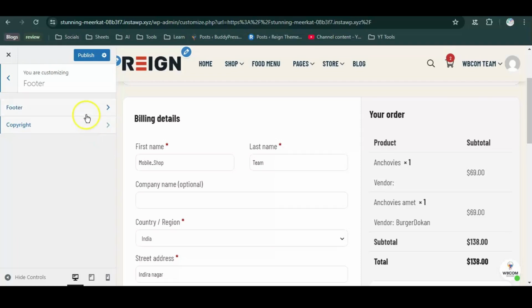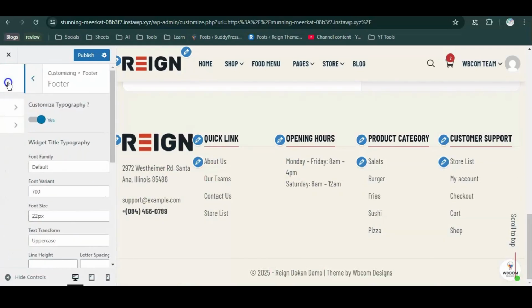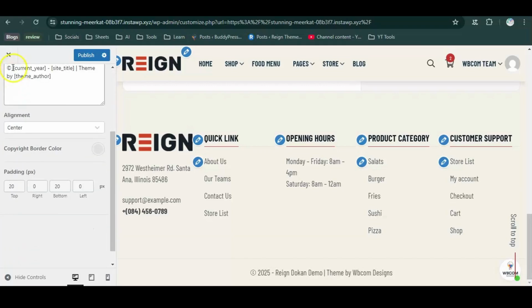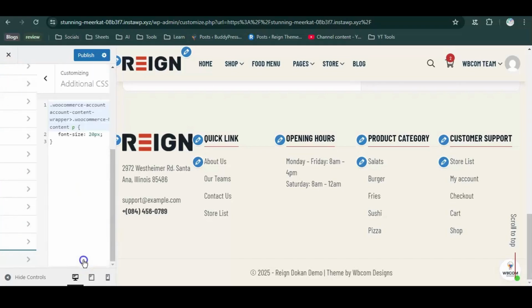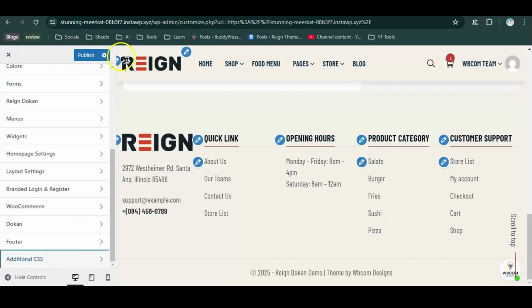Then we have different footer options, of course. So let's go to footer. As you can see, we have the whole different options. Then the copyright options. It will change according to the year. You don't have to do that every time. Then we have, of course, the additional CSS option. So if you want some custom CSS applied to the whole site, you can simply add the code here. So let's publish.